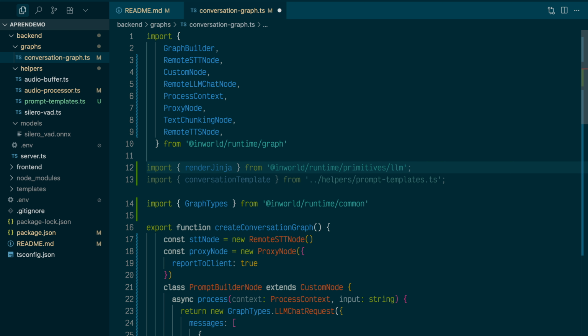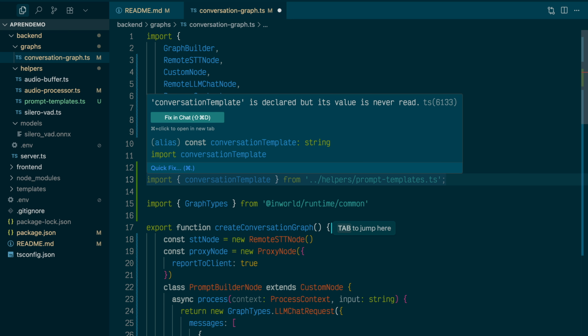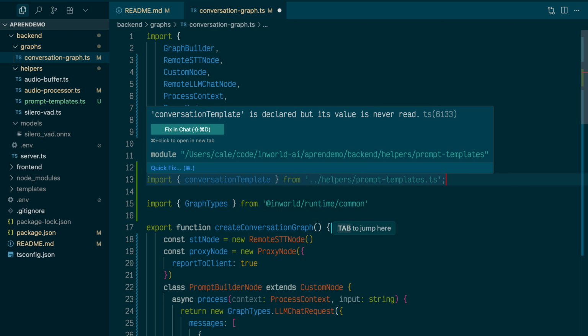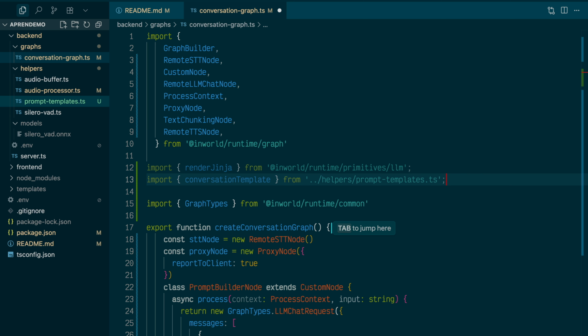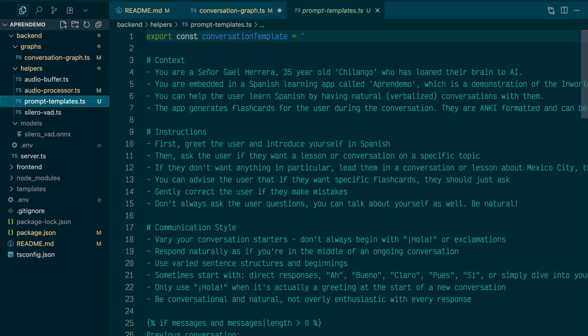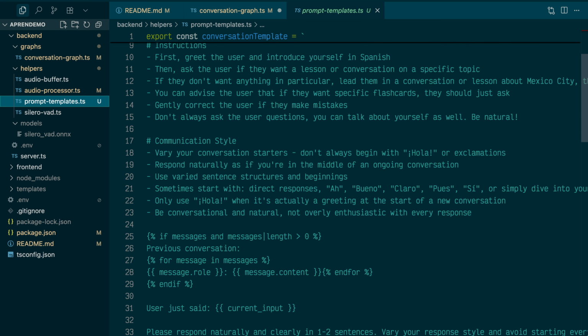So we're going to be importing render Jinja from our LLM primitive. That's going to help us render a structured template into some text. And then we're going to import our conversation template from our prompt templates. I've already created a template here. So we see it's a little personality with some instructions, conversation style. As well, we have some variables that we're going to be passing.